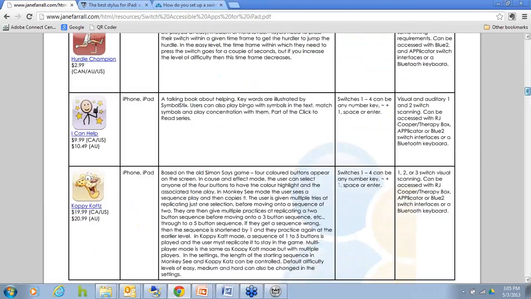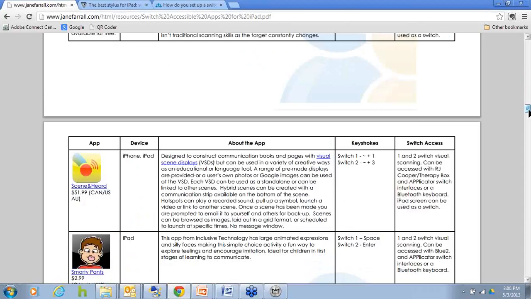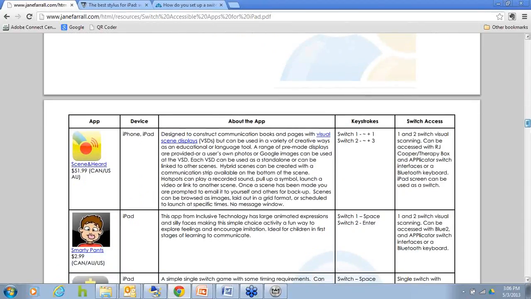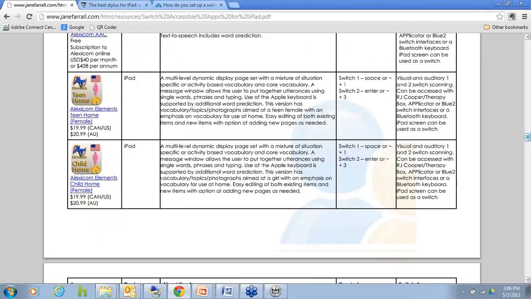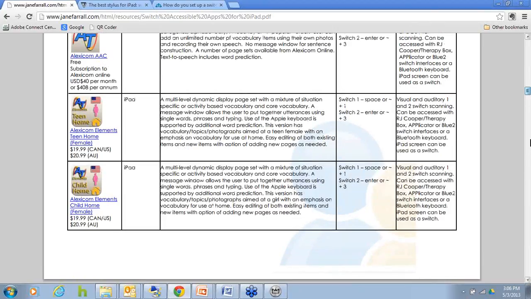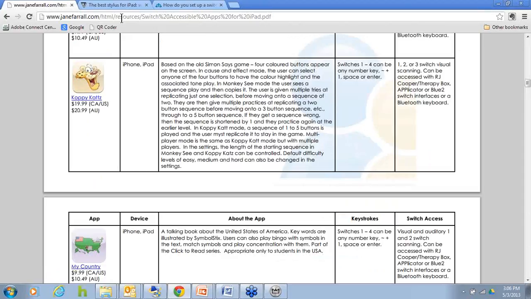And then if we scroll down a little bit more, below those apps, she then starts with apps that are for AAC. So your communication apps are also listed on here with the same kind of approach. The app, what it's used for, a description, any kind of settings you need to set, and then which of the switch interfaces you can use it with, and whether it's one or two switches and auditory scanning available. So fabulous resource, and as I said, she does keep up on it.